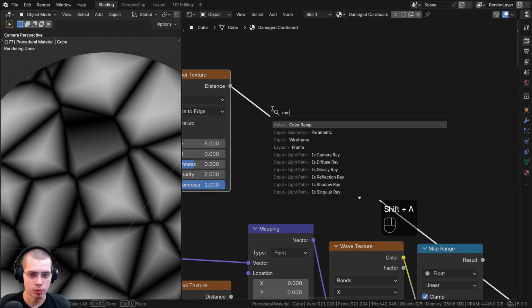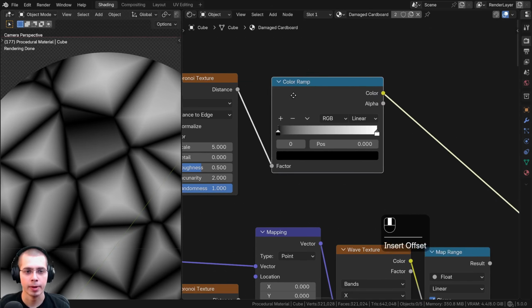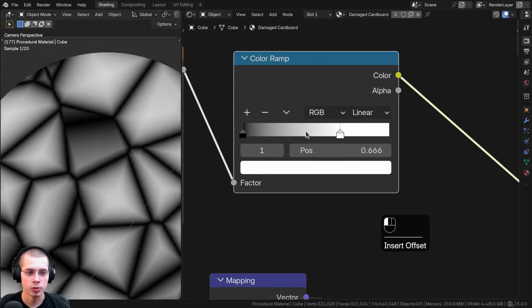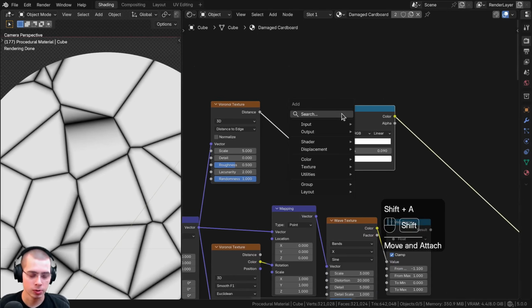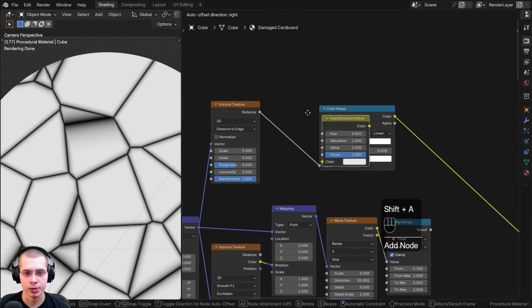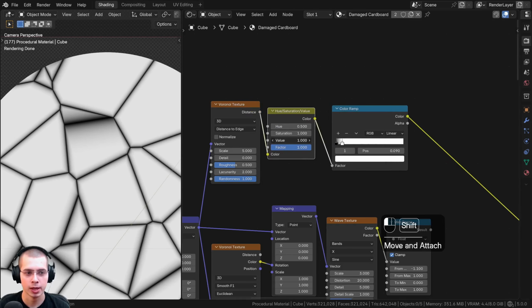Then what I want to do is make it more contrasty, so we're going to add a color ramp after the Voronoi texture, and I'm going to drag the white tab way over so it's very small. So you can see now those little cracks are quite small. So then what I also want to do is search for a hue saturation value and put this in between the Voronoi and the color ramp. And this way I'll have a value. And so that's going to be used later in the custom node group.